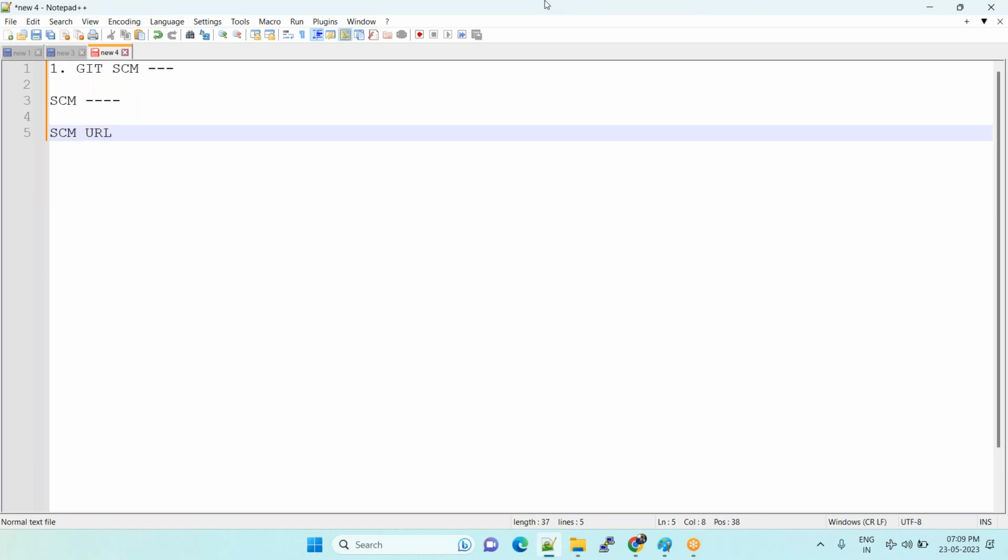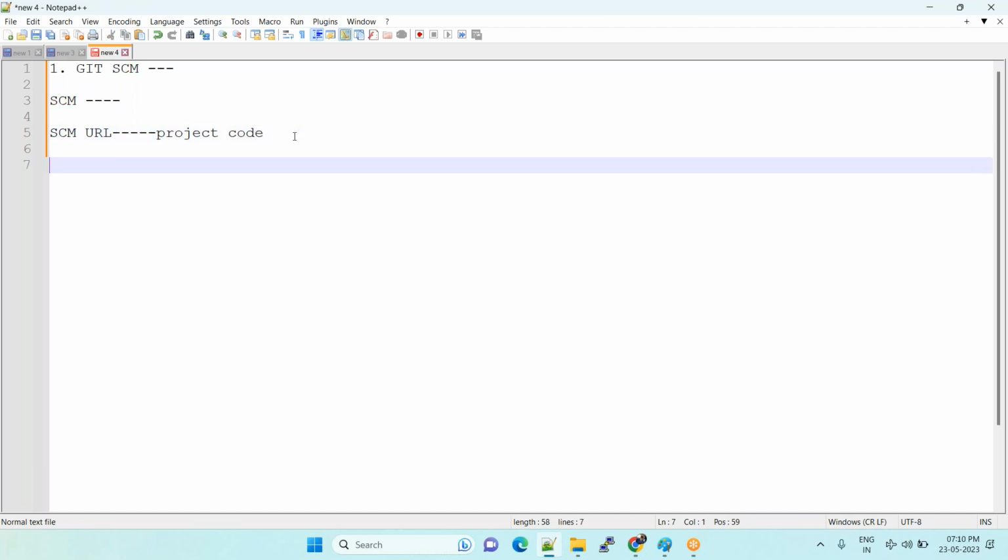SCM is a URL where the developers will store only the project code. Nothing apart from the project code, like software, files, or zip files, will be stored there. If you want to store those extra things, there are other tools. The project code you are currently working on will be maintained under the SCM. In real-time scenarios you will see a lot of SCM tools, and based on the company, they can go with any one of them.